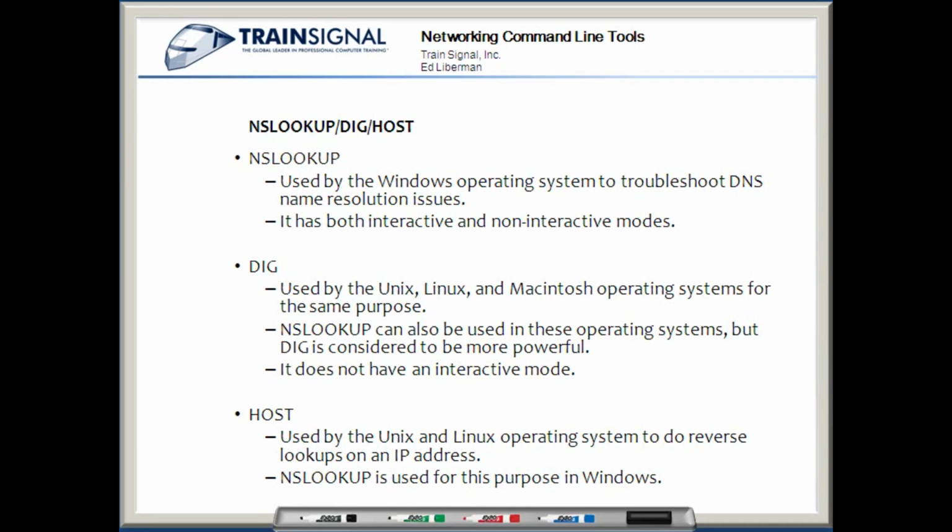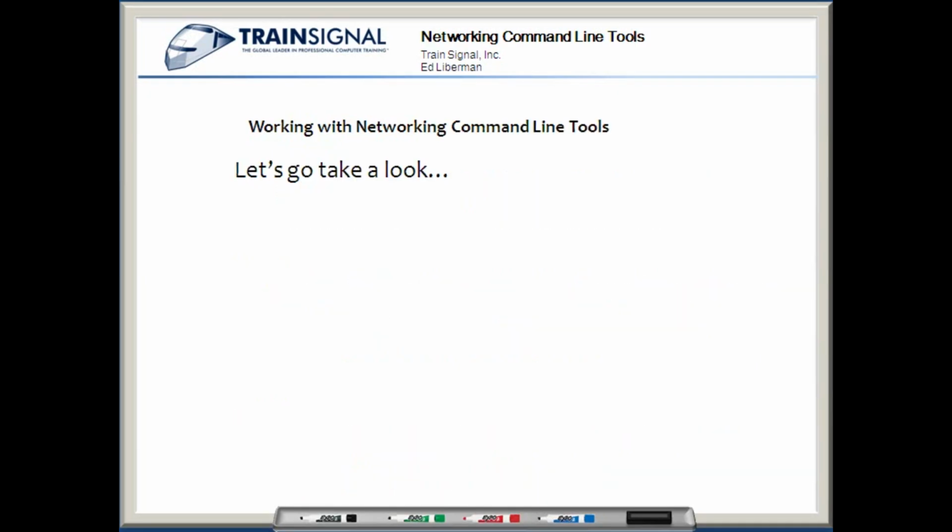Now, if you were trying to do this same type of reverse lookup of an IP address in Windows, well, you would just simply use the NSLookup command, because part of the NSLookup command is giving you the ability to do not only forward lookups, but reverse lookups as well. Alright, well, that's enough talking about these different commands. How about we go ahead and take a look at some of the commands we were just talking about.